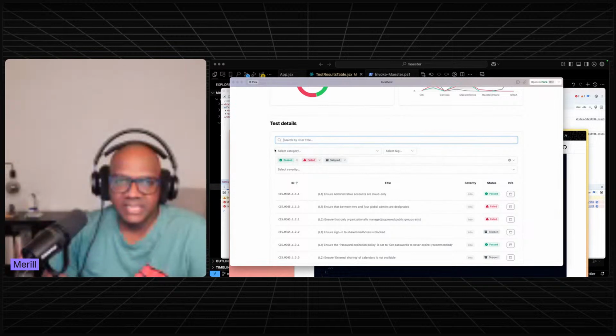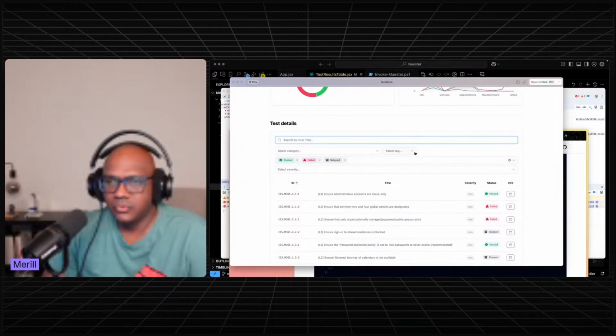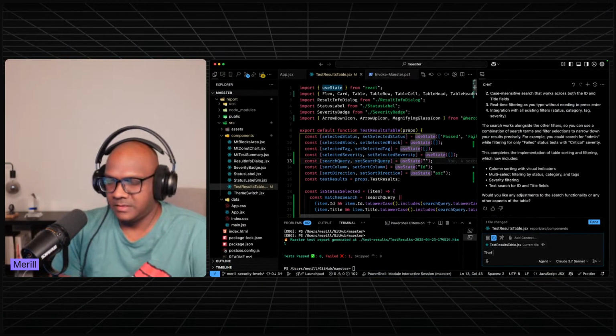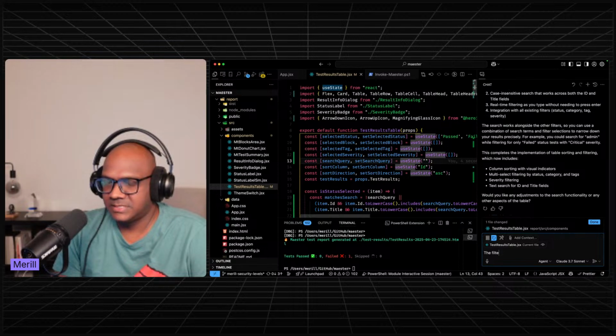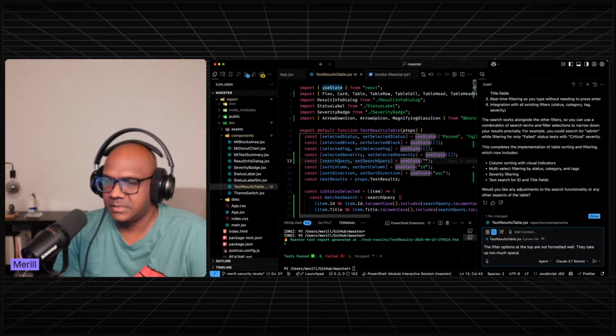Yeah, I think that's good. It just needs to make these look nicer. So we should move these 2 combo boxes to the top. I'll just tell it to make it look nicer. The filter options at the top are not formatted well. They take up too much space. Can you update them to look better and be usable?